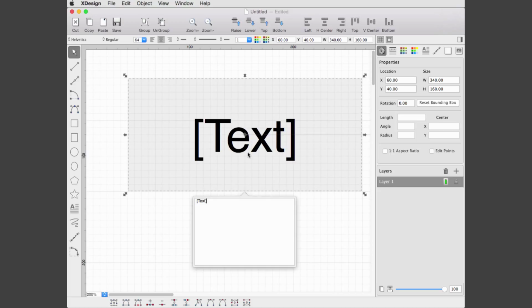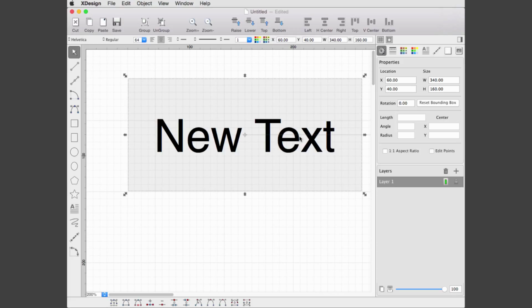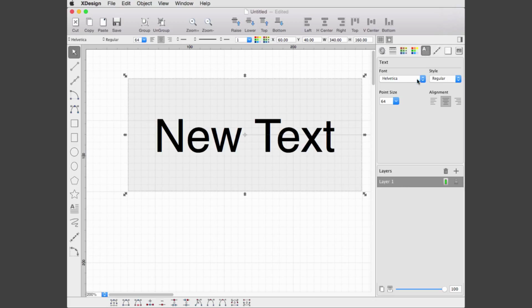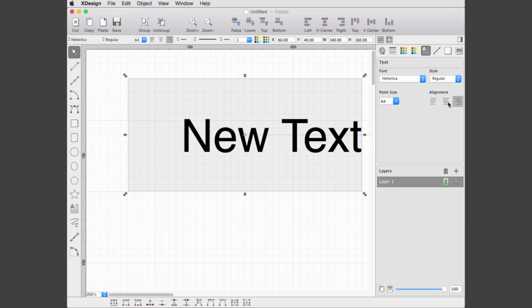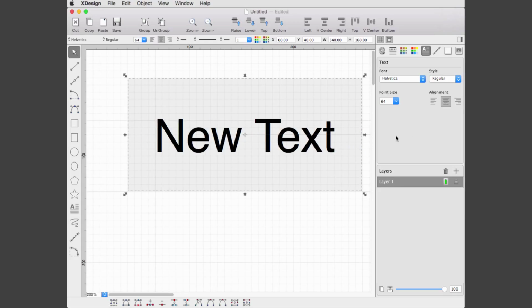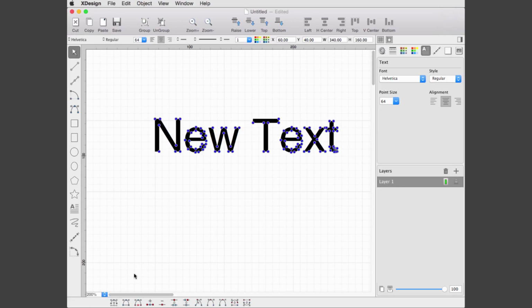To change the text, double tap on the text box, which will open the text edit pop-up for you to enter the text. To change its properties, such as font, size, style, and alignment, use the text edit controls in the edit toolbar at the top of the board or the text panel in the sidebar. You can also convert text to path using the text-to-path button in the Path Edit toolbar located on the bottom of the window.